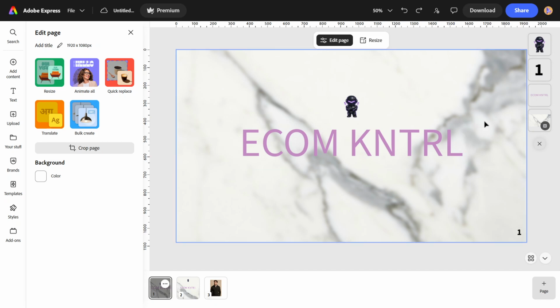To get started, open your project in Adobe Express. Make sure you're inside the design where you want to edit the text. This is important because the curve options only appear when you're working directly with a text element in your project.